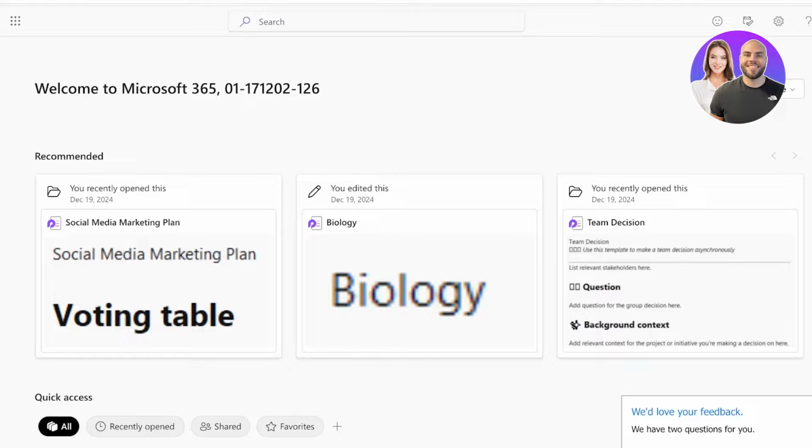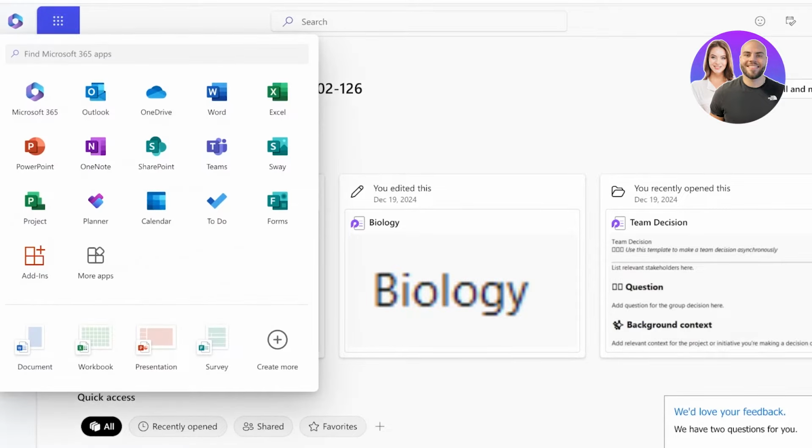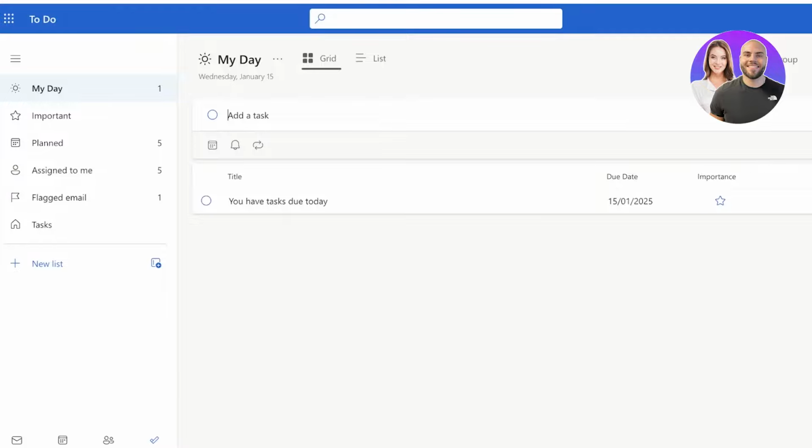To get access to the To Do application, simply open up your Microsoft 365 account and then click on Apps on the top left. Once you do that, you will see the To Do application and click on it. Now, once I open up the To Do application, this is what it looks like.